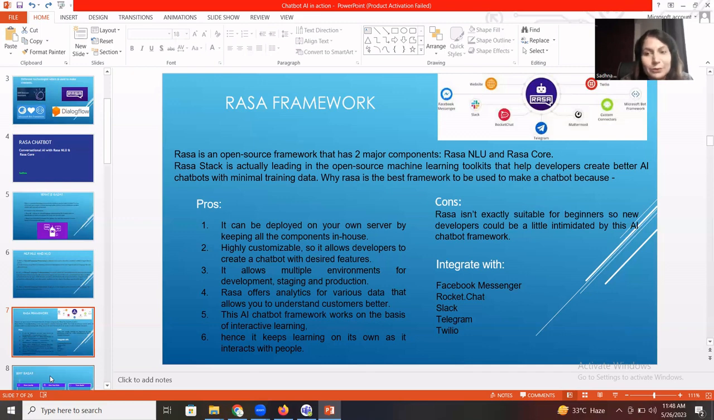Everything has pros and cons, so Rasa also has certain cons. It's not exactly suitable for beginners. As I already said, if you do not understand NLP and the basics of Python, and you don't understand what an intent or entity is, how to write a response, or what utter means, then you can't directly use Rasa. You should understand these common terms and how NLP works. So first you should know that.